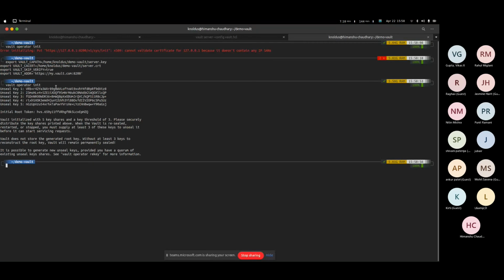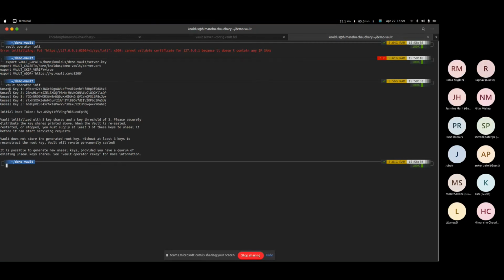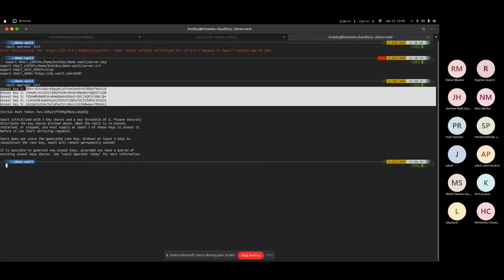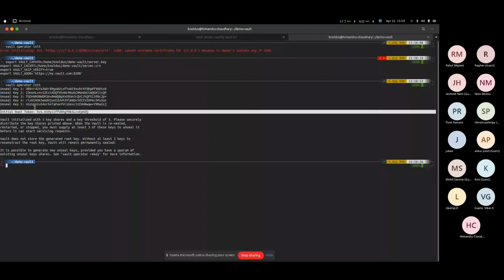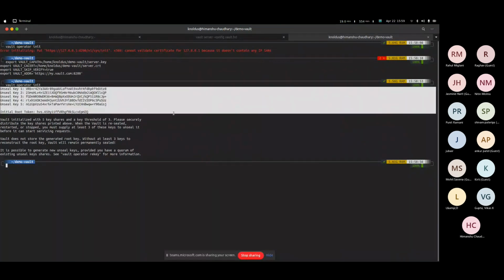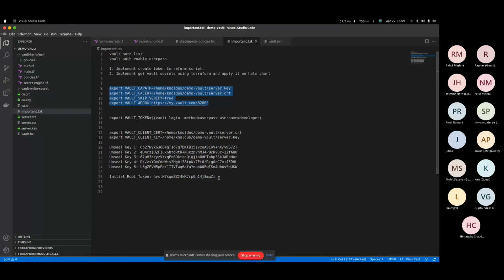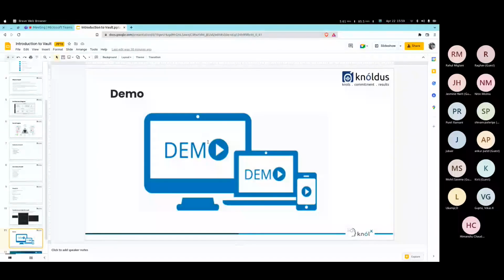All right. So when you init, it will give you the 5 unseal keys, which basically constitute and make a root key, which is basically used to unseal our vault. So let's copy this and save them in a secure place so that we can use them again whenever our vault node is down. We can even automate these steps, but that is not in the scope right now.